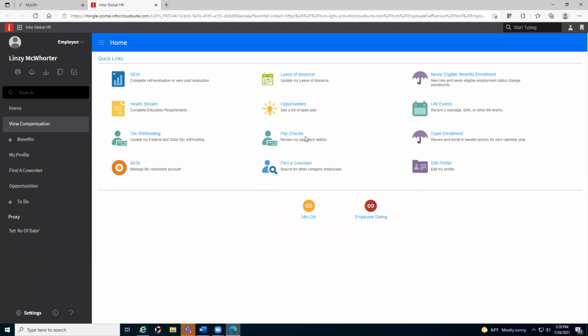Review your paychecks. Within your first 30 days, you're going to have to complete your new eligibility benefits as a new hire. If you have a life event, so marriage, birth, or other life events, and you need to modify your benefits, you would go here. Open enrollment, which we have annually for any employees, happens through this open enrollment. And then if you needed to modify your profile for your emergency contact or beneficiaries, you can do that through your edit profile.